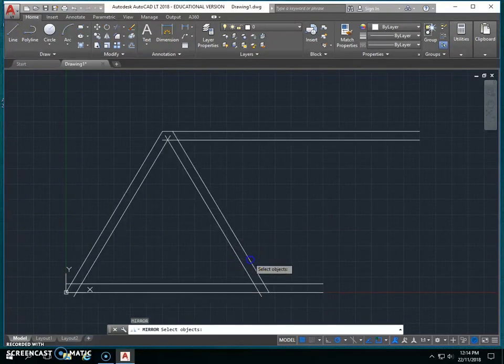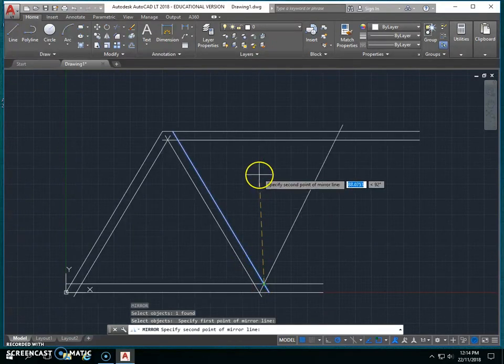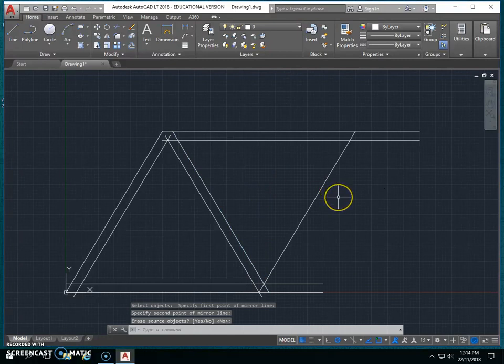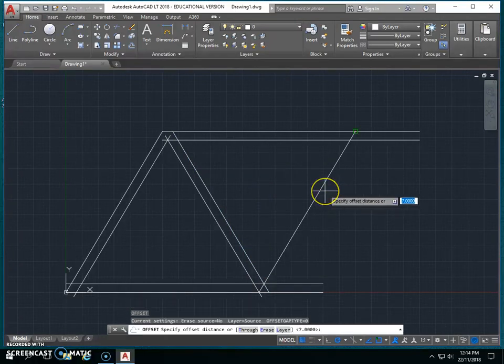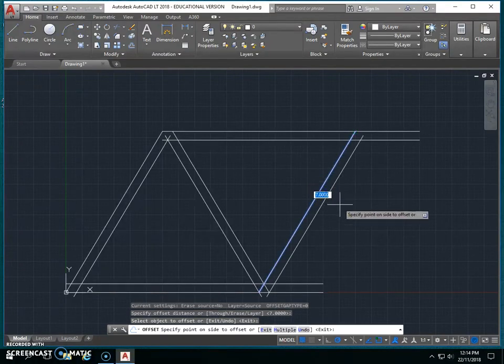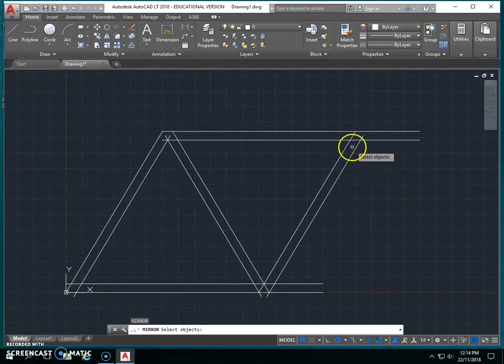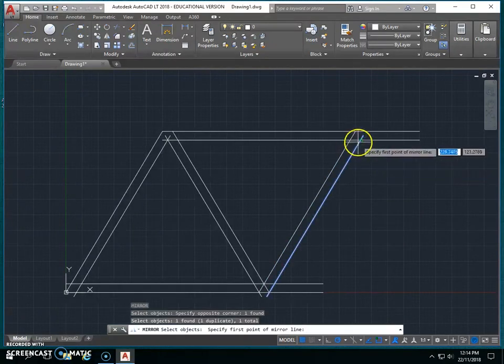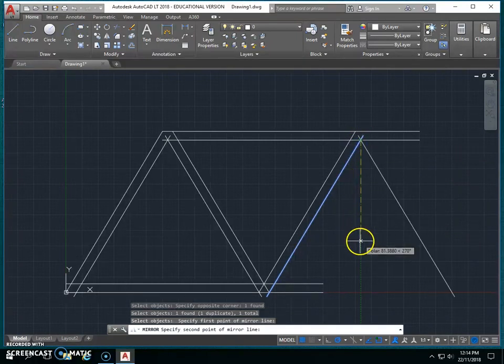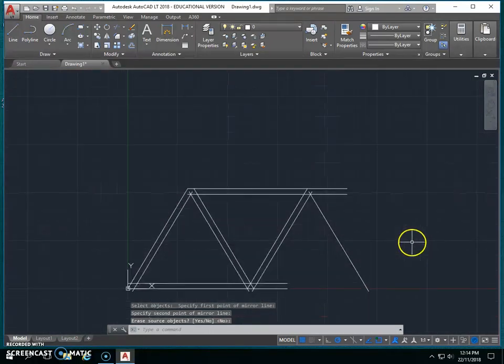So I'm going to select this object. It's going to be the object I'm going to mirror. I'm going to draw this line straight up. Boom. And then I'm going to offset again. Specify distance. Specify object. Specify side. Done. Then I'm going to go back and I'm going to mirror again. So I'm going to mirror this object. And then I'm going to specify size. Boom. Okay.